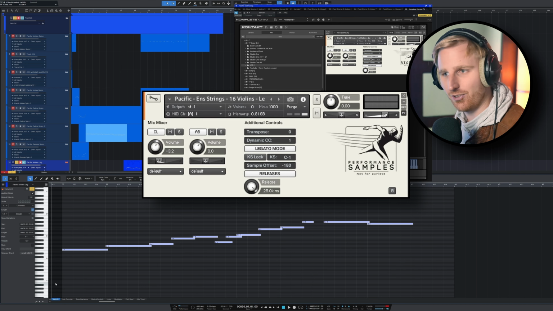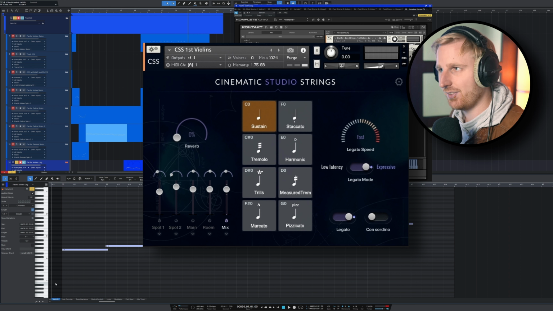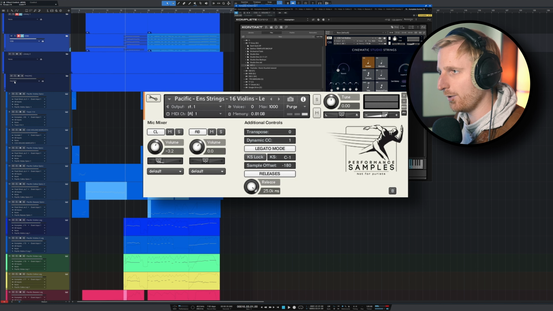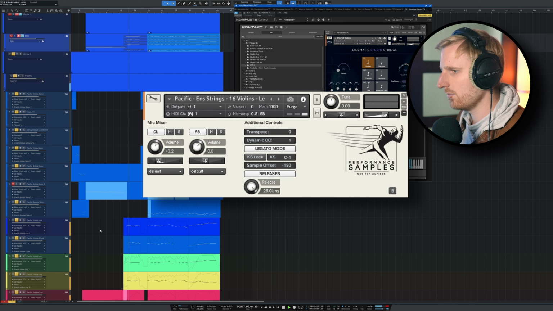CSS is studio strings. They sound closer and drier. Compare this, CSS without any processing or reverb straight out of the box. To Pacific. Again, no processing, straight out of the box. Pacific nicely complements those aspects that CSS might not be the best choice for.